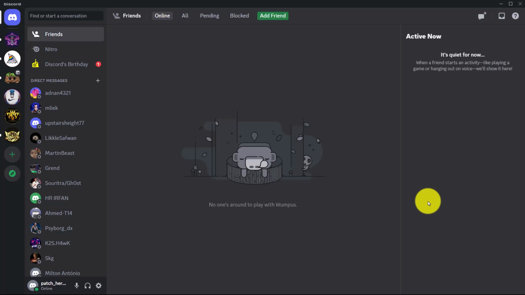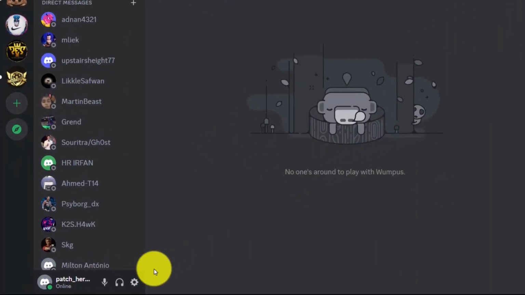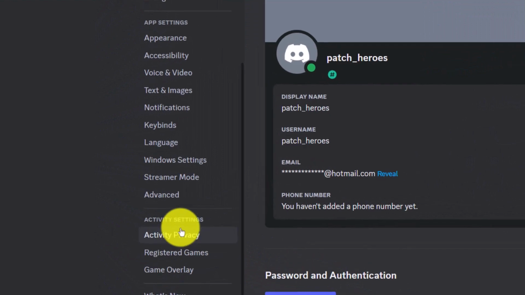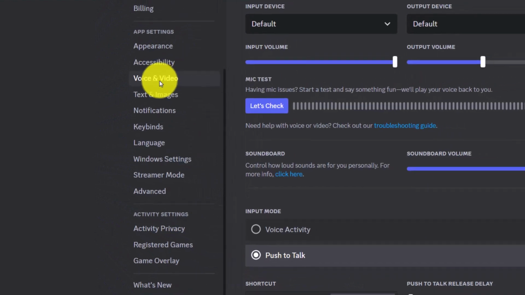The very first thing you can try is to open the Discord app. Click the gear icon at the bottom of the screen, as you can see, user settings. Then you're going to be taken to this page where you simply want to scroll and look for the option called voice and video under app settings.